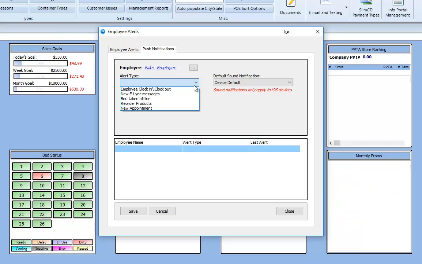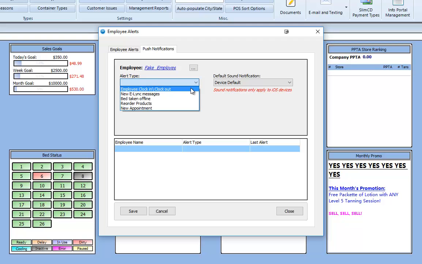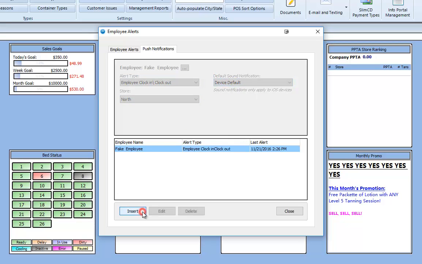You'll get a message. And then new appointment is when an appointment is assigned to you as an employee, whether it be for a service or what have you. So those are the 5 options there. I'm going to select employee clock in and clock out and select the store of North. Then I'll leave the sound as device default and hit save.